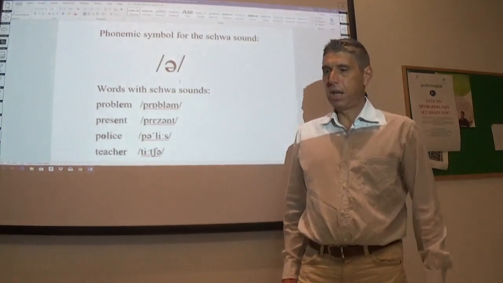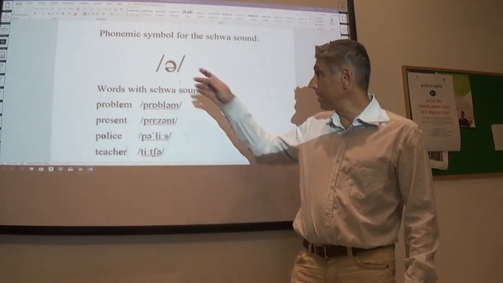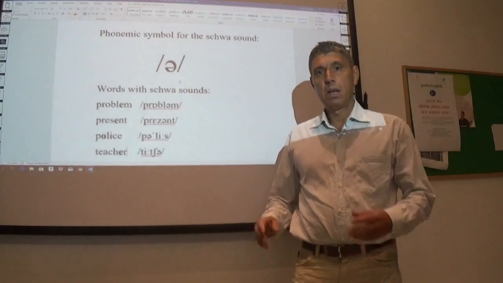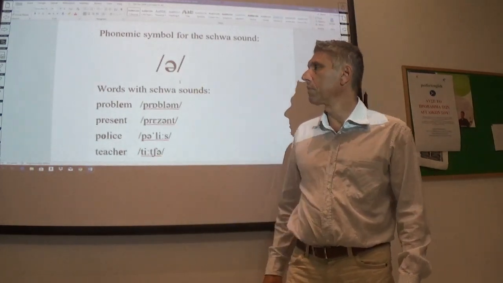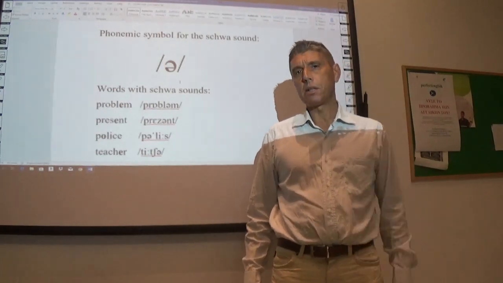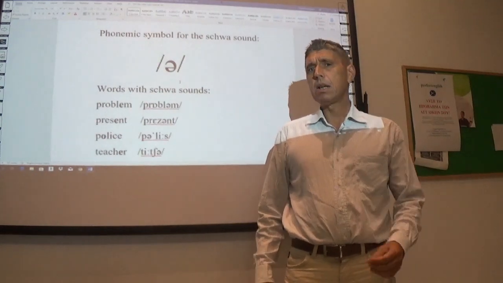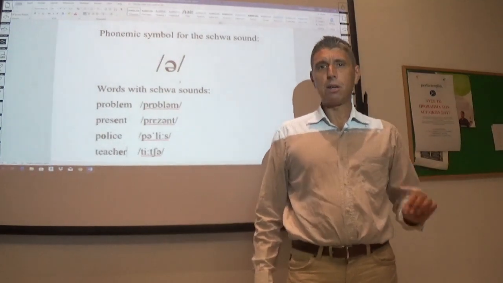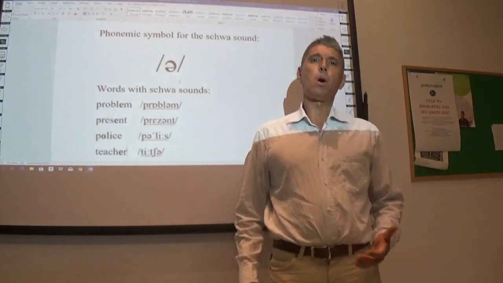First of all, let us start with the phonemic symbol for the schwa sound. It's this symbol right here. Well, it looks like an inverted E, doesn't it? And for a very good reason. It's because it has some similarities with the sound of E, but it's different from it at the same time. So, where do we encounter the schwa?